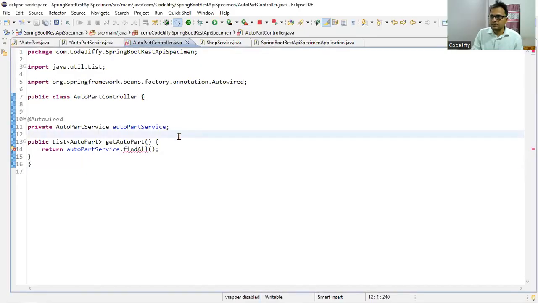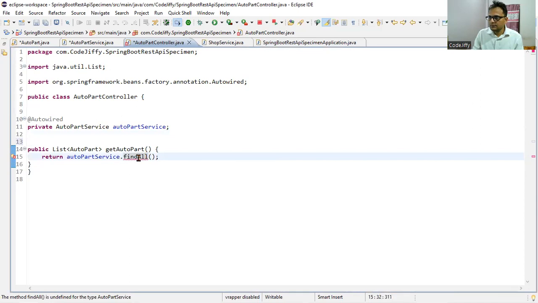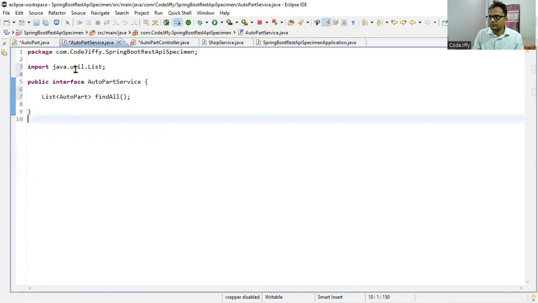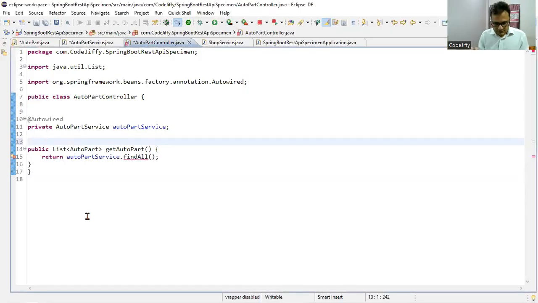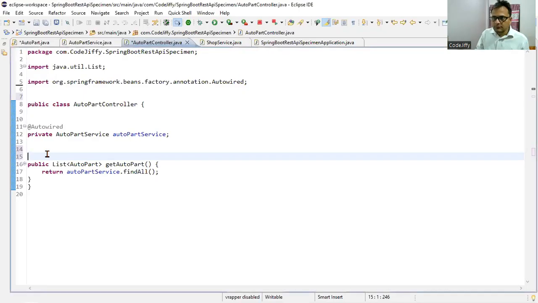Now friends, here use the annotation GetMapping. Okay, findAll. Friends, here use the annotation GetMapping. Now friends, let's use the annotation GetMapping, which is @GetMapping, and value equal to slash AutoPart. Okay, save the code and import the annotation GetMapping.